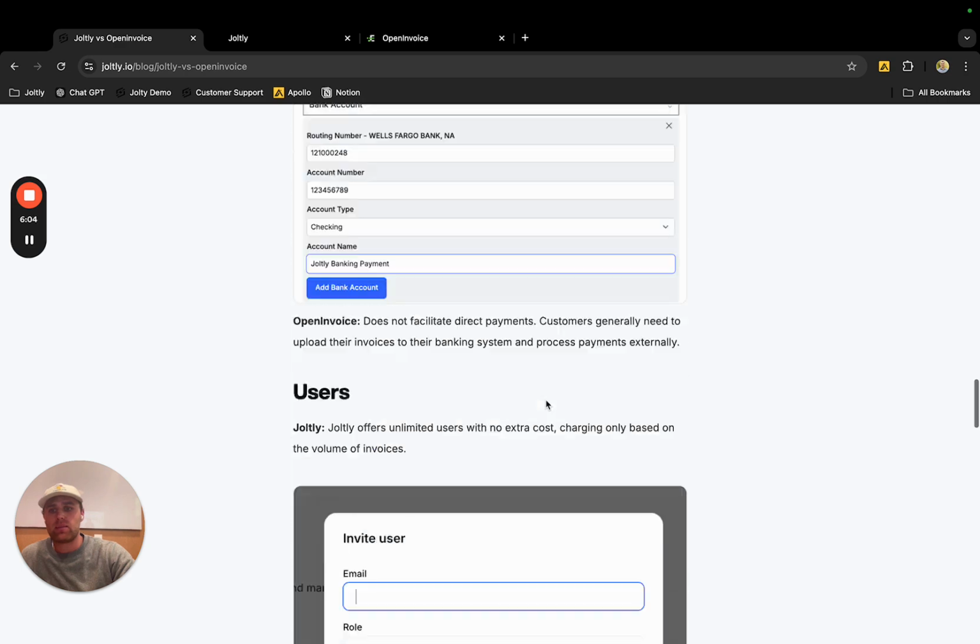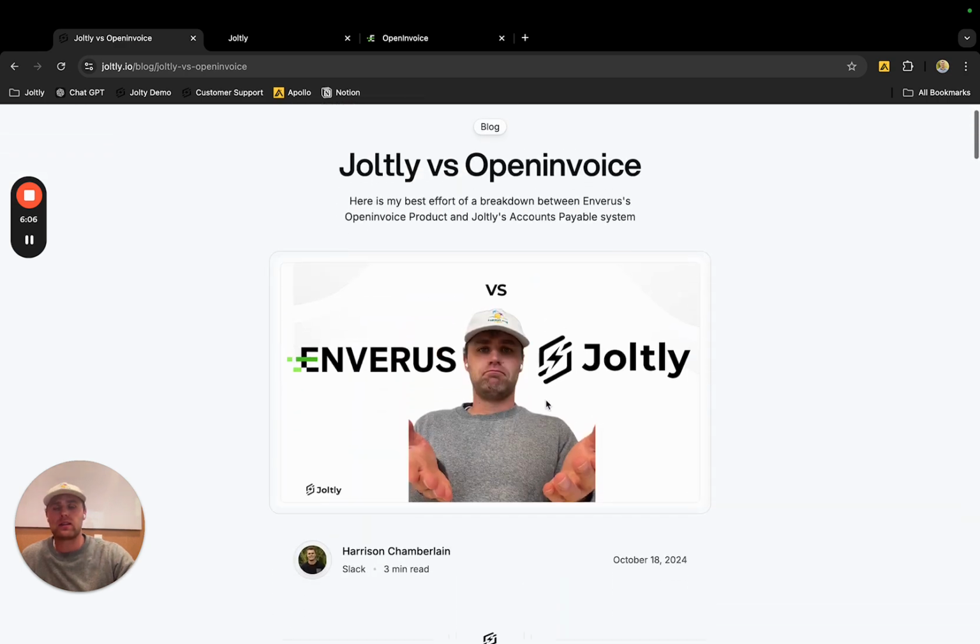And so I think, like, big picture, the main takeaways that I think are important for you to have are that Openinvoice is an effective platform. It's generally referred to as really expensive for a lot of its customers. Joltly's newer. We are a startup. Our pricing is transparent, and we do a really effective job of using the most modern technologies to automate your bill pay process.